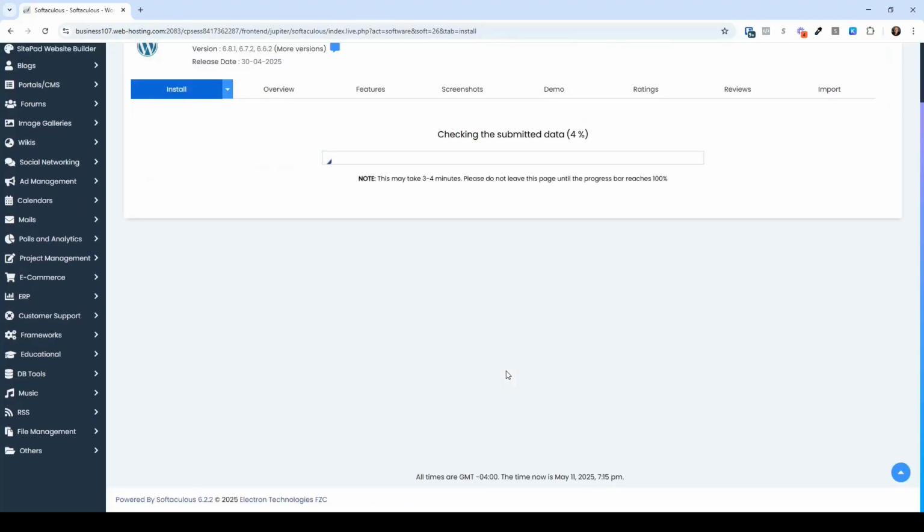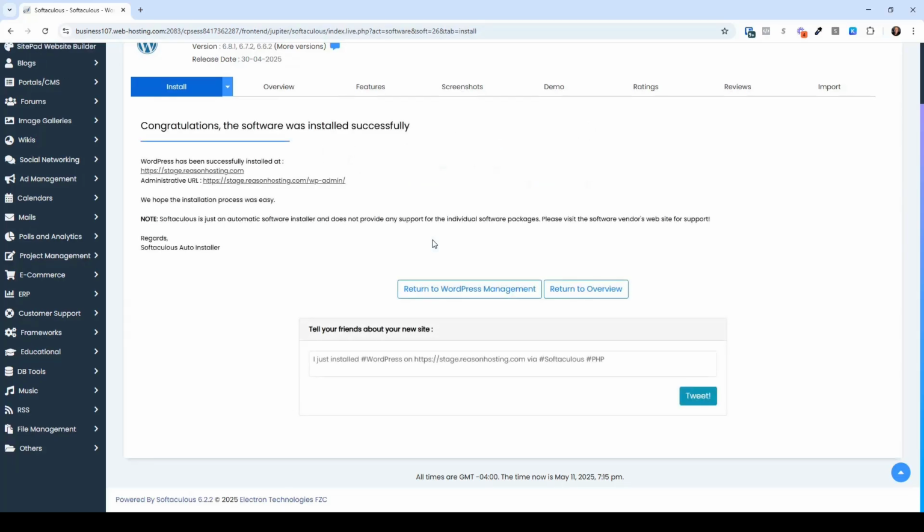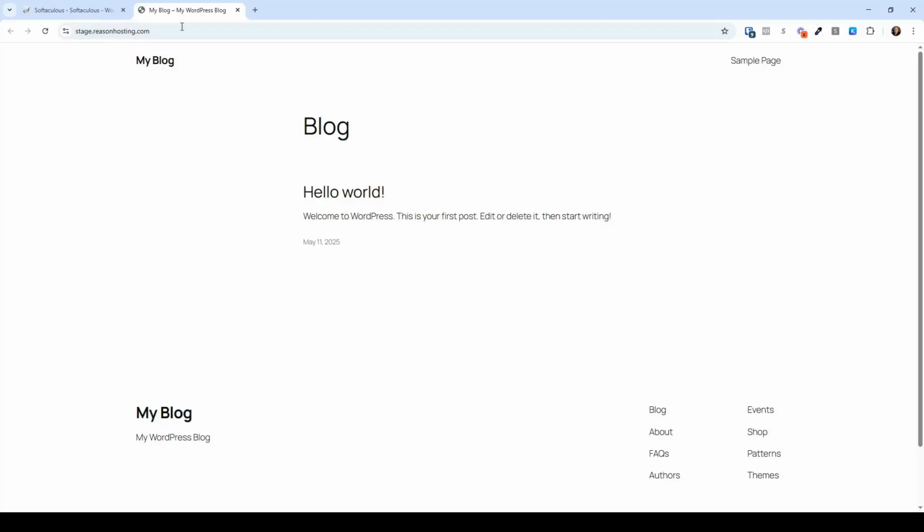It's going to take a few moments for it to install. It says 3 to 4 minutes, but unless you're on a really slow web host, it should complete in under a minute. Okay, so as you can see here, if everything went great, you'll see congratulations, the software was installed successfully, yay. This first link here is the actual front end of WordPress. And if it installed correctly, you'll see the screen.